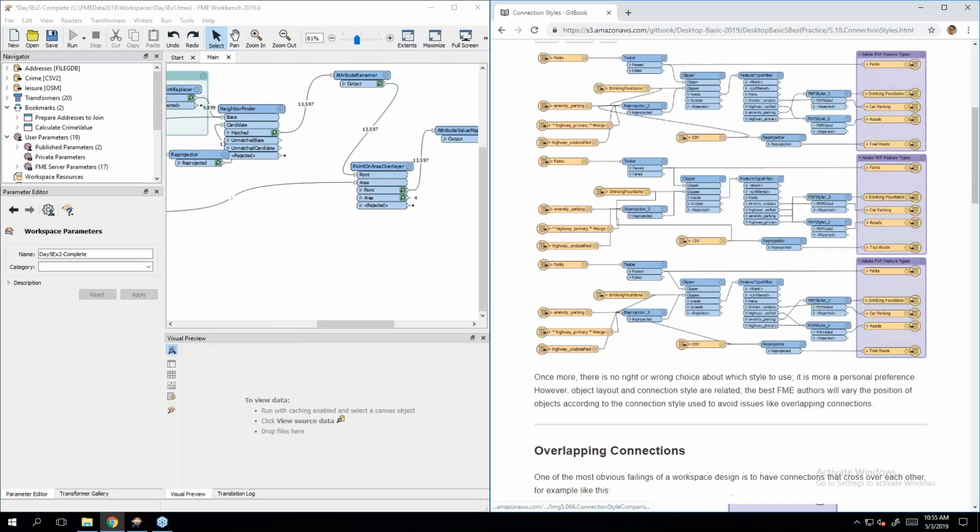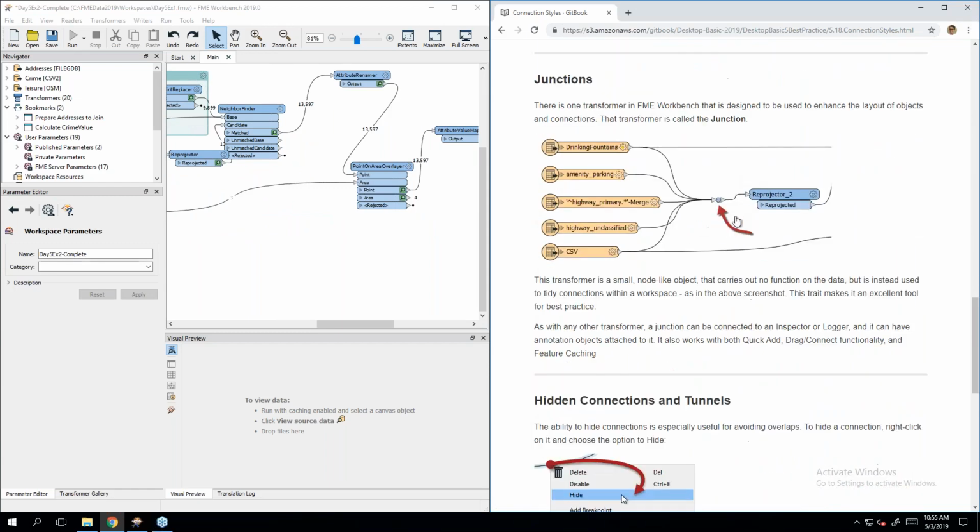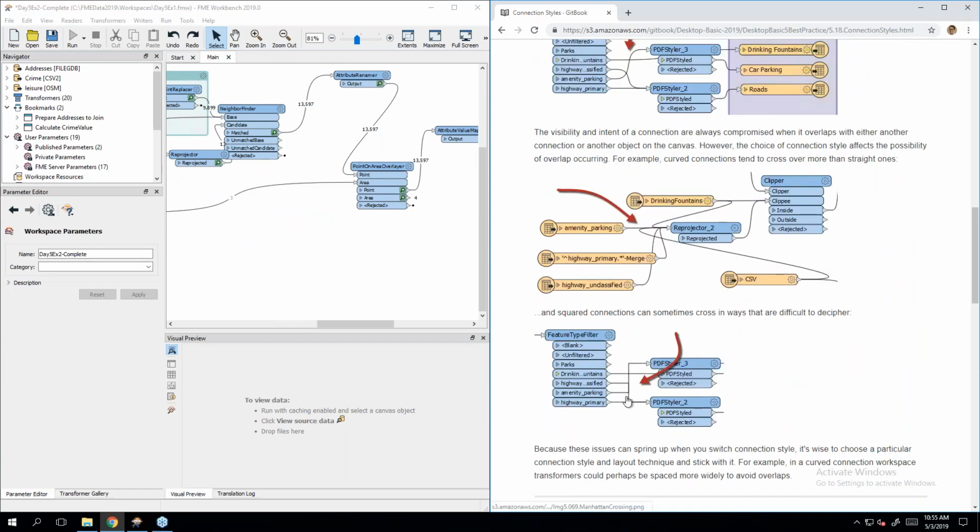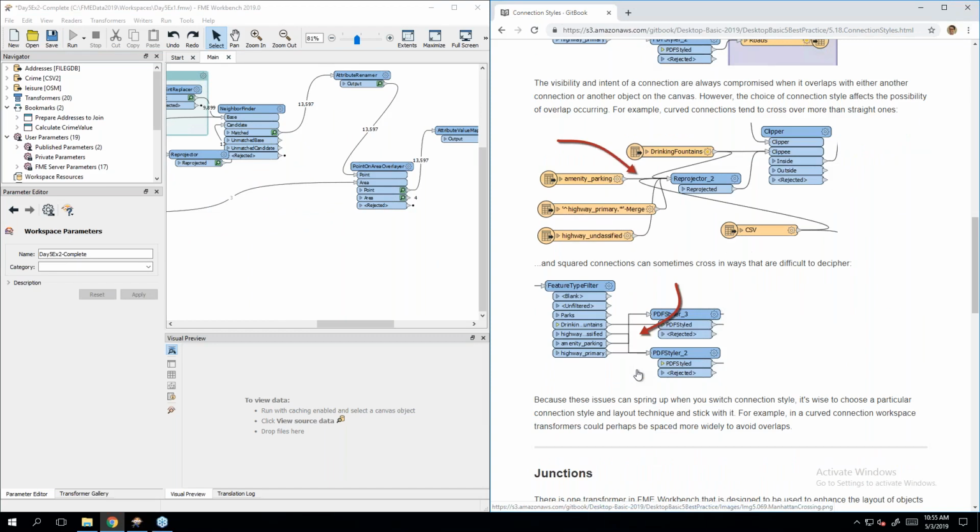The one thing that I would point out, I think there's a tip on this in the manual. Yeah, so the one thing to watch out for if you use squared connections is that they can lead to some obfuscation, in this case, where the area where they turn lines up, and then it's actually not clear at all what's connected to what here. It's a slight edge case, but you do see it happen sometimes.